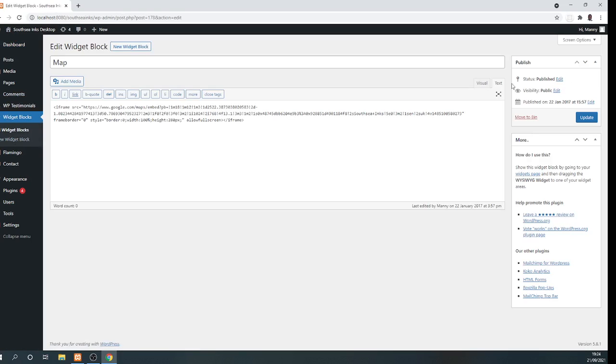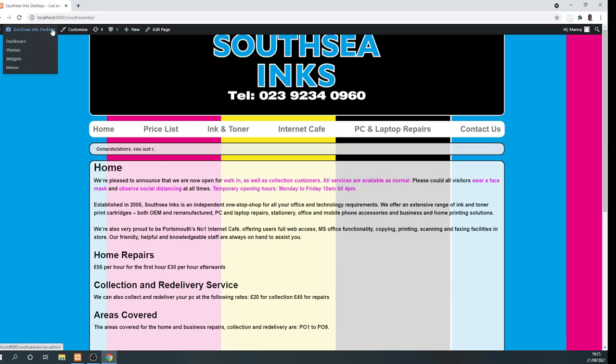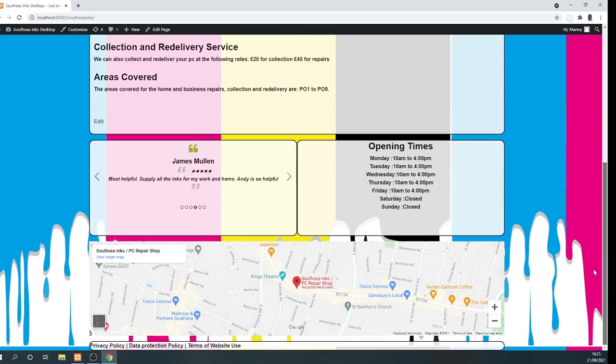You can't actually see this very clearly until I do that. So there's the map in the widget blocks. I use widget blocks because they're a special type of post which just has more features that makes it easier to put together on a single page.